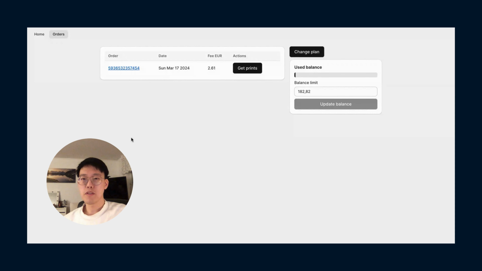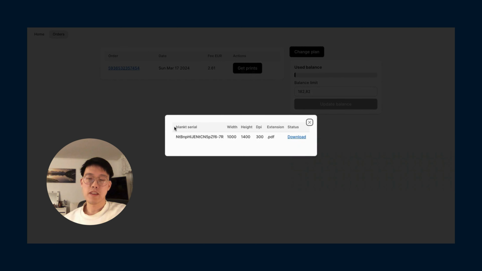Since these images can take some time to be created, usually a minute or two, this is a great opportunity to take a break. And once we're back, we just click on this button right here. And when we do so, we'll see the status of the images that have been created in here. And since we only have one image, it's being listed right here. And the status is indicating download, which means that the image has been successfully created.